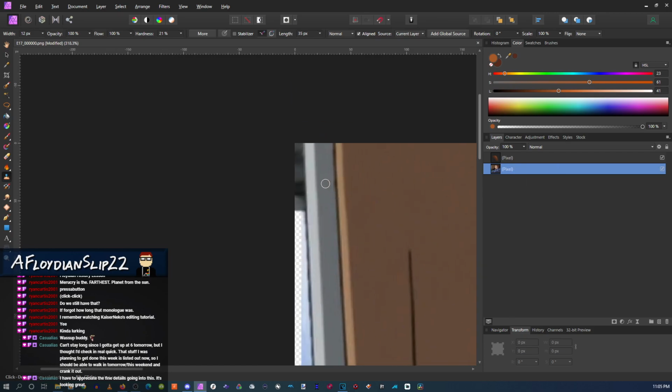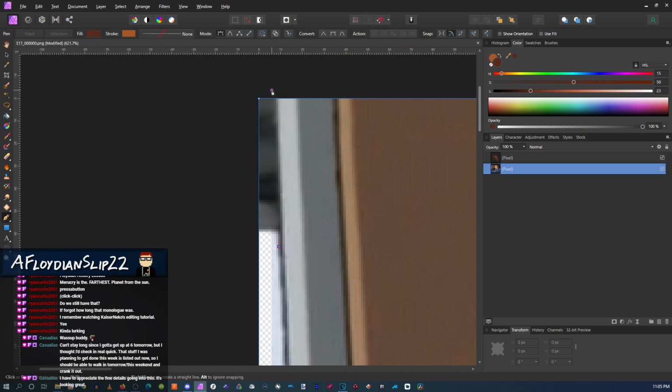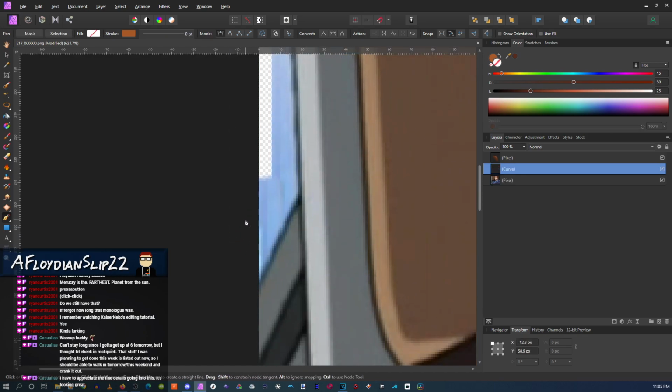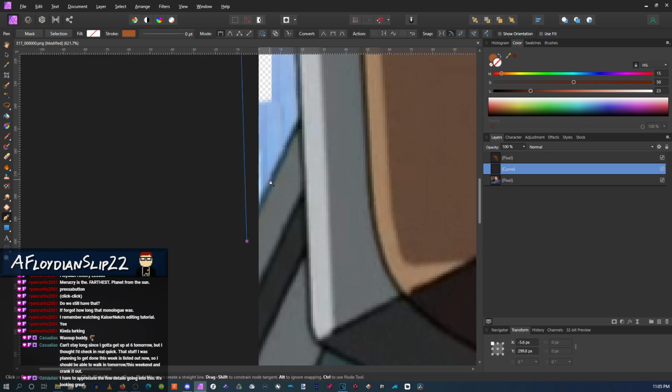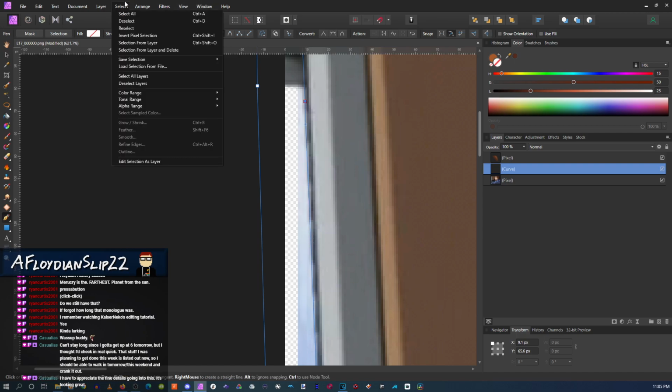Actually, I don't think that's how that goes. Besides, it's our project. We can control what we actually see. I'm just going to straight up cut the rest of this out, which is what I'm doing right now. We're just going to cut that out too.